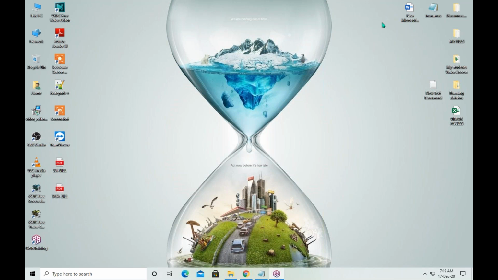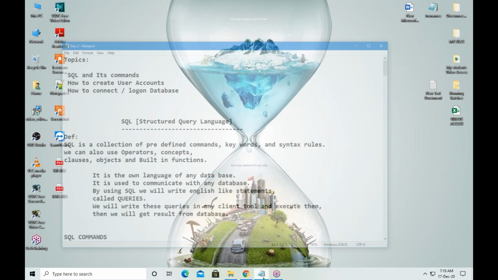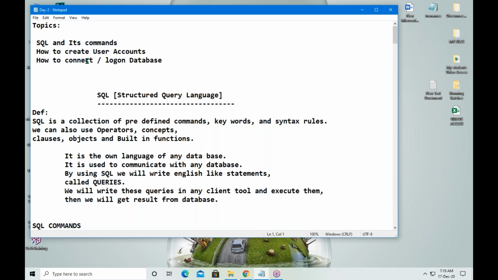Okay guys, let me start our session. Yesterday we discussed how to create a user account and how to connect to the database. So before going to the next concept, first let me start with SQL.